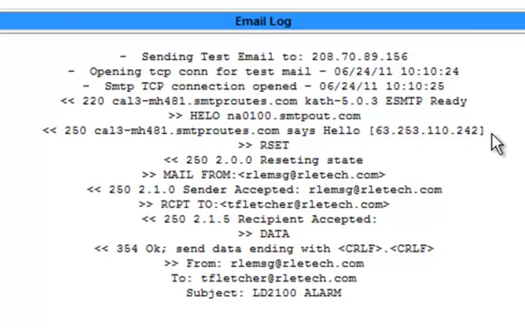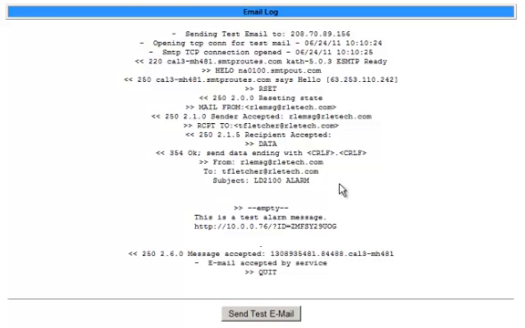This is the example of a standard communication between the LD2100 and the mail server. Down towards the bottom, we can see that our alarm message was sent and the connection was closed to the mail server. From here, we should be receiving our email to our desktop or cell phone shortly.